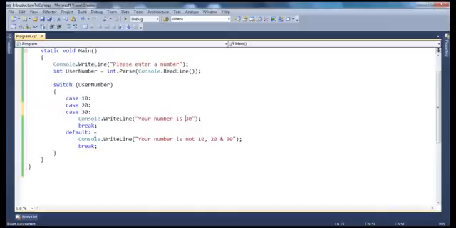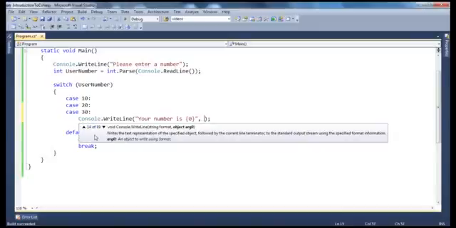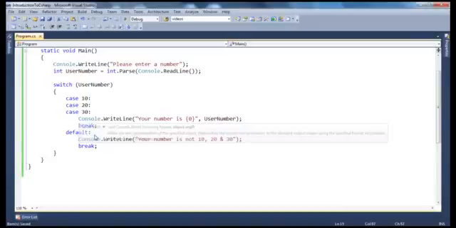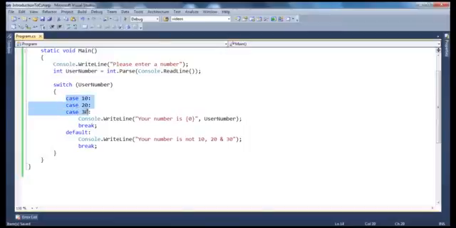Instead of hard coding that, what I can do is use a placeholder. If it is 10, 20, or 30, print that number. If it is anything else, then we say your number is not 10, 20, and 30. Effectively, what we are doing here is joining multiple case statements together.